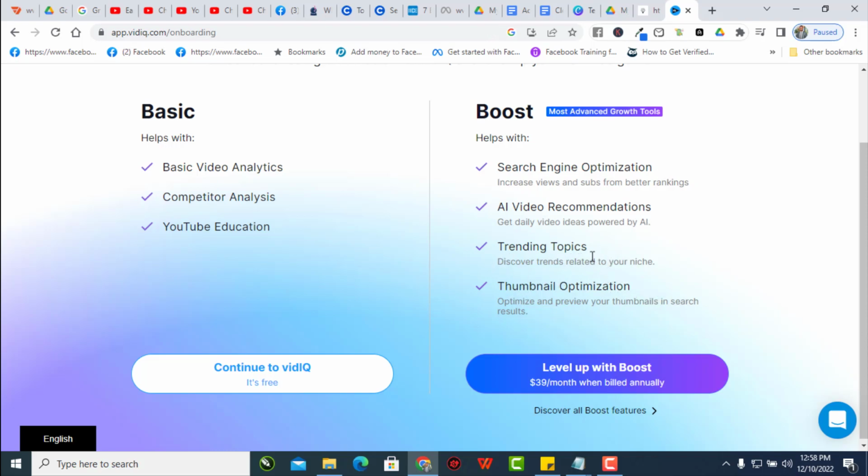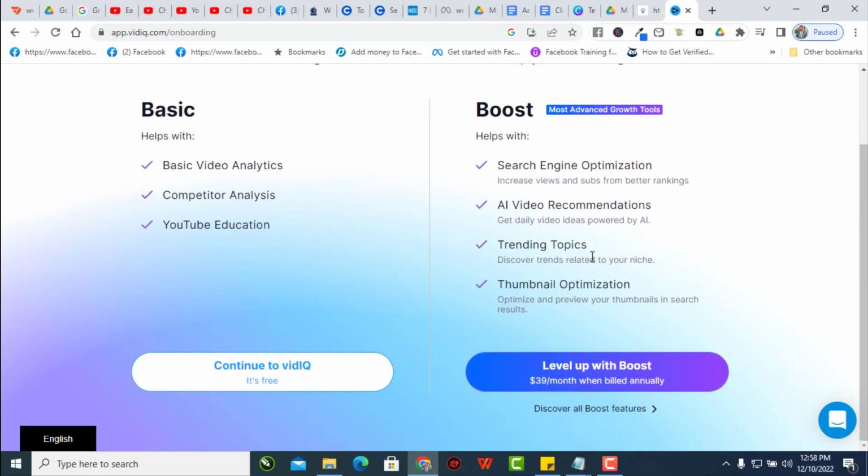So in this case, vidIQ is going to help you with topics. Most of the time you run out of topics on the particular brand you're building on YouTube. So vidIQ helps you generate topics. It shows you trending topics that you can actually create videos on. It helps you with thumbnail optimization.